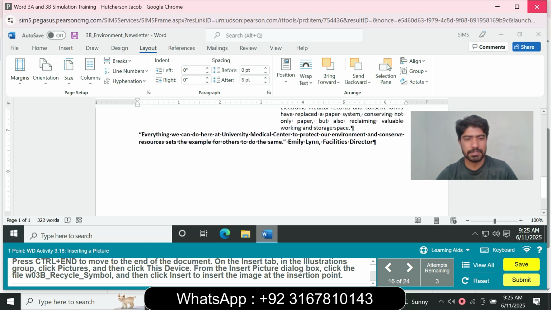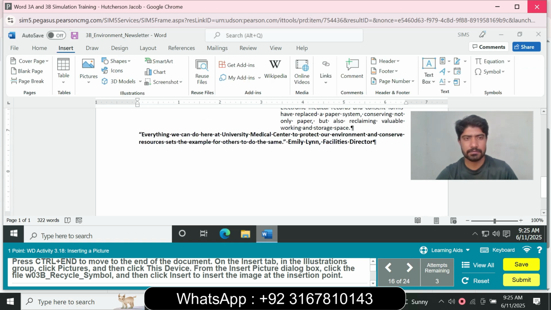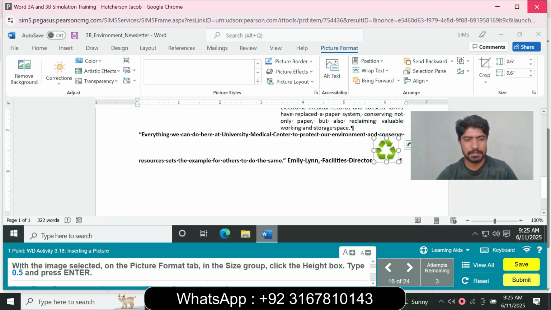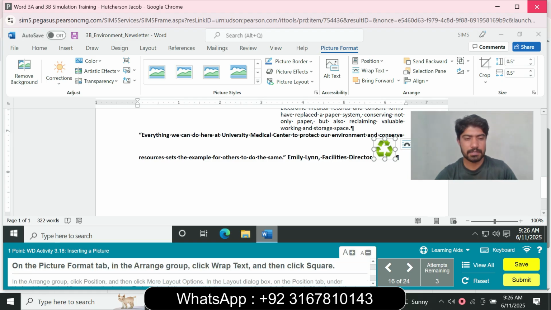Go to the end of the document and go to the Insert tab. In the Illustrations group, click Pictures, choose This Device, select the picture and click Insert. Next, with the image selected, on the Picture Format tab, in the Size group, click the Shape Height box, type 0.5 and press Enter. On the Picture Format tab, in the Arrange group, click Wrap Text and then click Square.